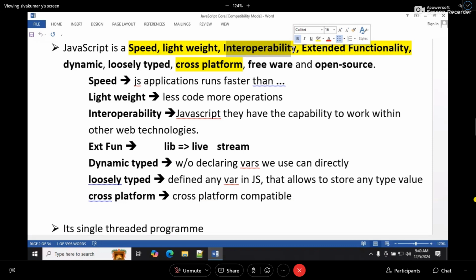Angular is using JavaScript, React is using JavaScript, Node.js is using JavaScript, PHP using JavaScript, your Python Django also using JavaScript. ASP.NET also using JavaScript. Ajax using JavaScript, jQuery is using JavaScript also. You can observe the names, you will get the clarity. Ajax: A, J, A, X. J for JavaScript.